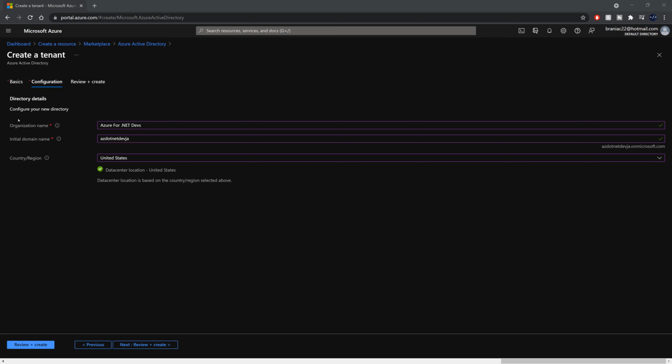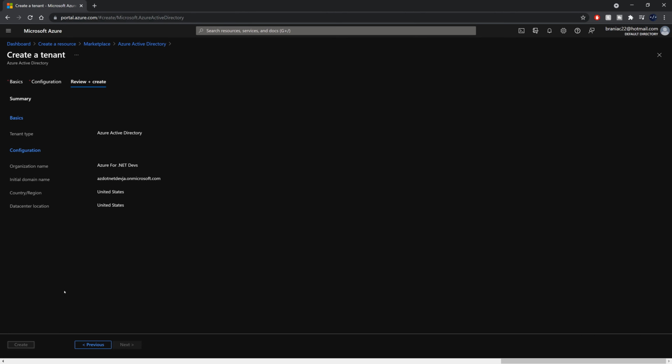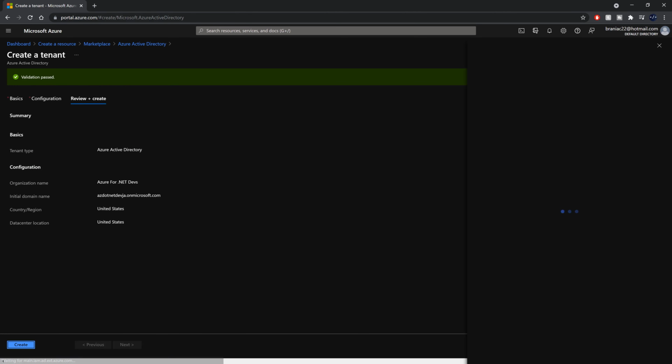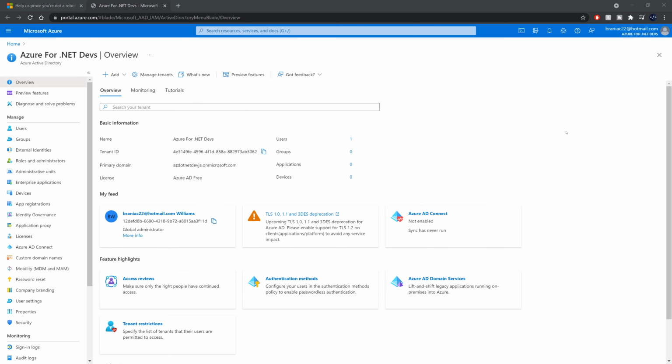Here we can set an organization name, a domain name, and a country/region. After doing all of that, you can go ahead and review and create. After a little time, you will see that it gets created and you can navigate over to your brand new Active Directory. All right, guys, so now that we have our AD, we need to have our apps registered.